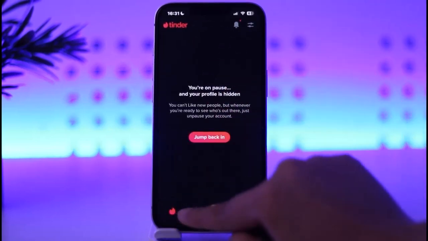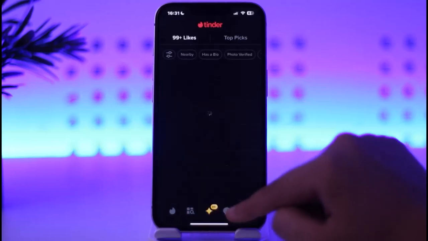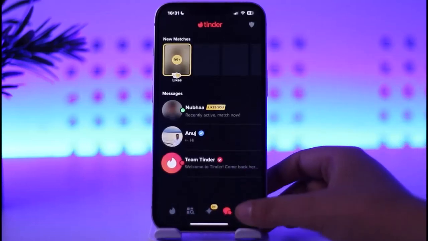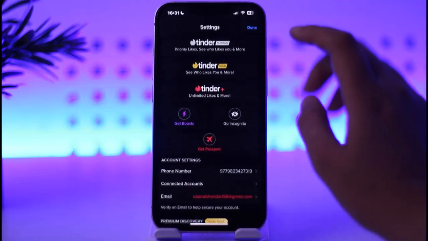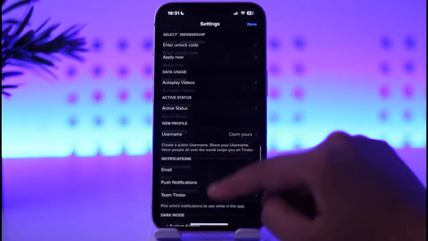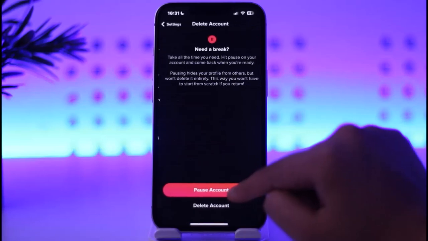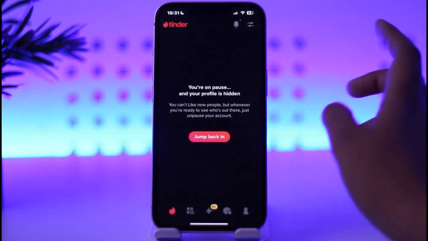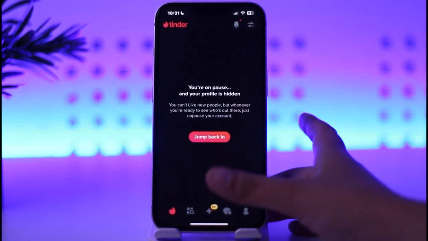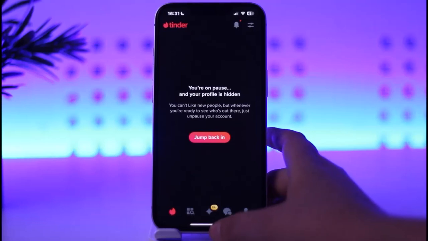You can go back, and as you can see, you can simply swipe through and chat, but they won't have access to your profile because it's simply hidden. For that, you can simply go to delete account again, and simply again pause it, and simply tap on jump back in, and you're back again. So that is how you can do it.